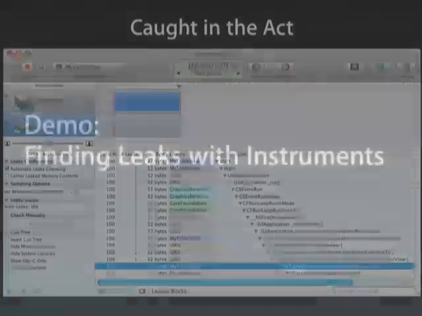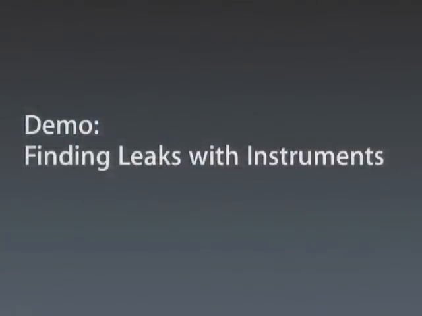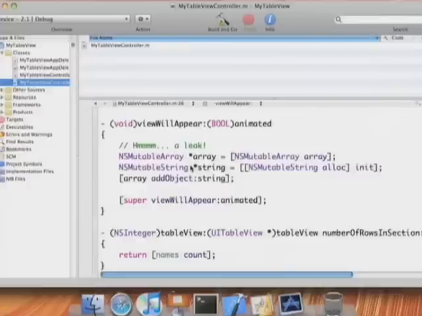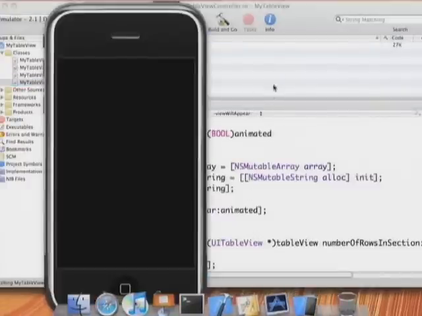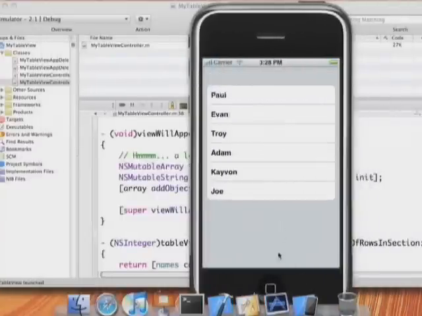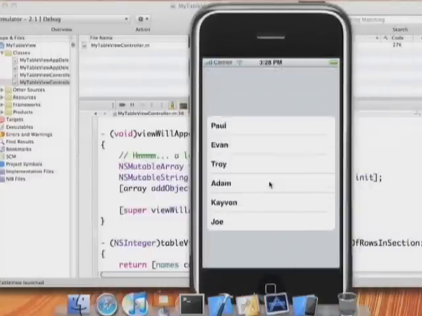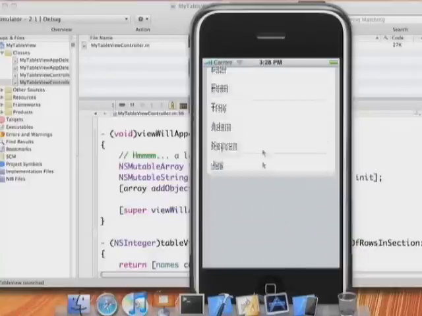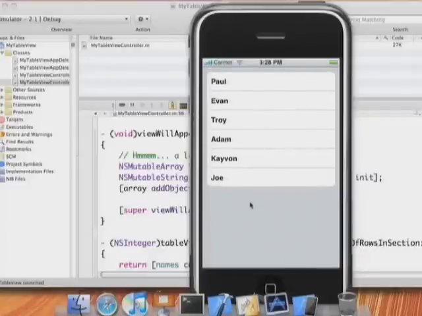let's go actually give that a try. So I'm going to open up our leak table view. And let's give this a run. So just run it to see what it is. All right, just a little table view with some names. Last year's TAs and teachers. So it looks fine, right? Doesn't look like there's any problem.